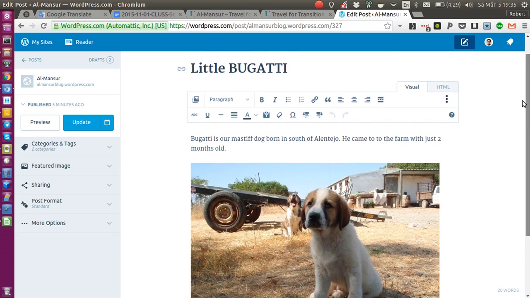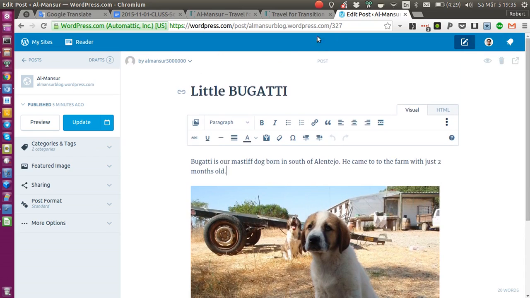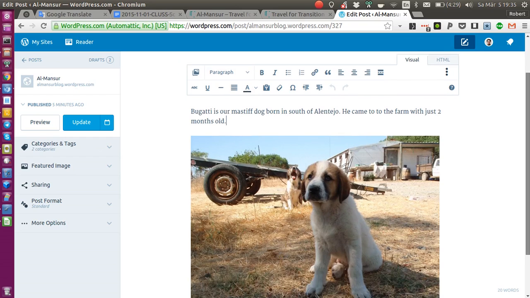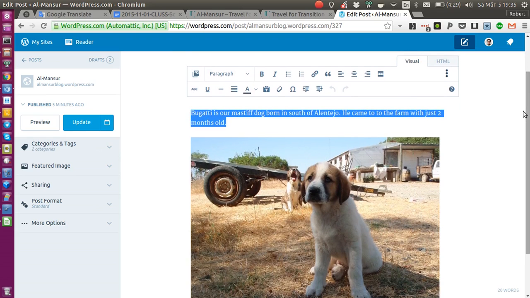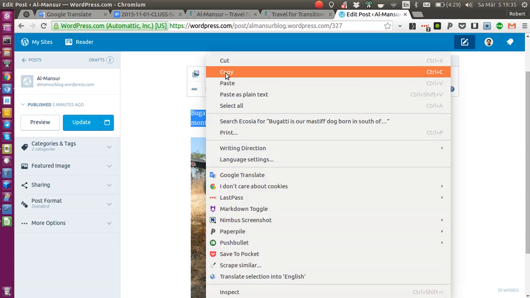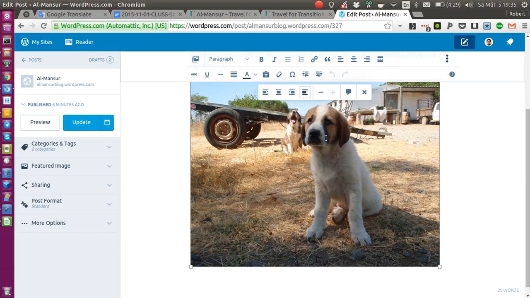I'm working on this blog hosted on WordPress.com, and when trying to copy and paste a caption to a picture, it just doesn't work. Let's say I want to copy this text that is just inserted as a normal paragraph as a caption for an image. I click on copy and go to the picture.